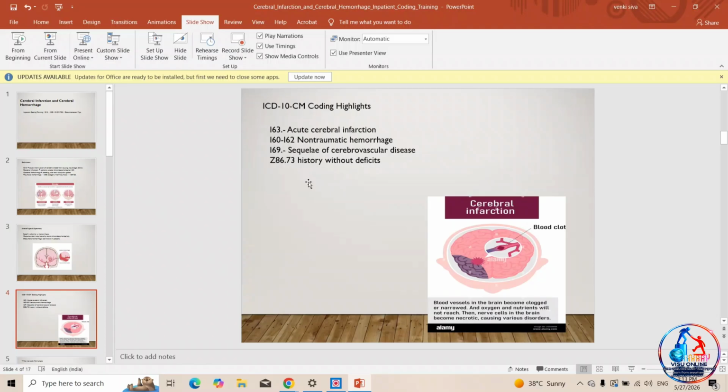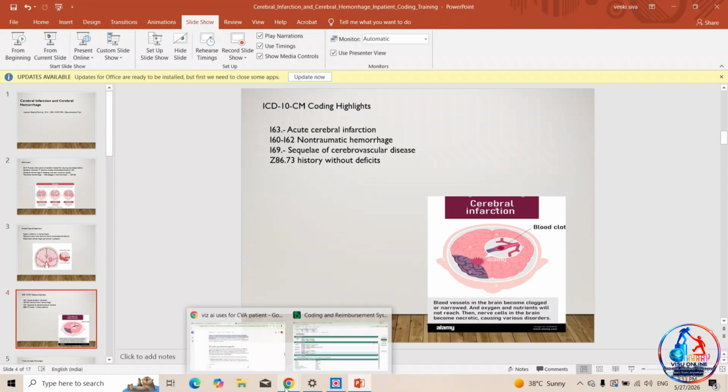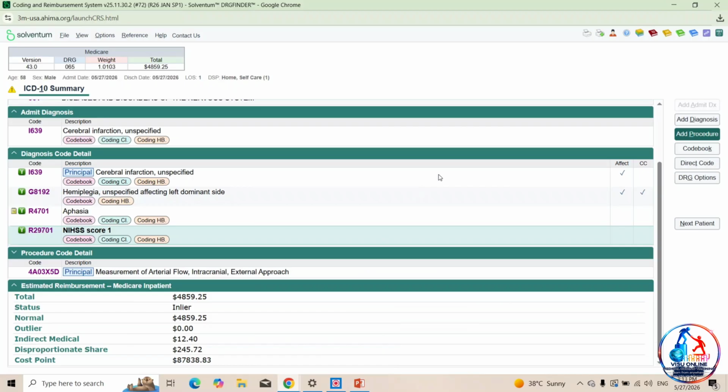If there is any acute cerebral infarction documented, we have to code I63.9, unspecified. If there is anything more specific, as I told you, embolic or thrombotic or stenosis, we code that. Let me show you one thing. Here the patient is admitted with headache, visual deficits and aphasia. In the discharge summary it is clearly stated that the headache is due to cerebral infarction. See here, I63.9 will be an unspecified code.